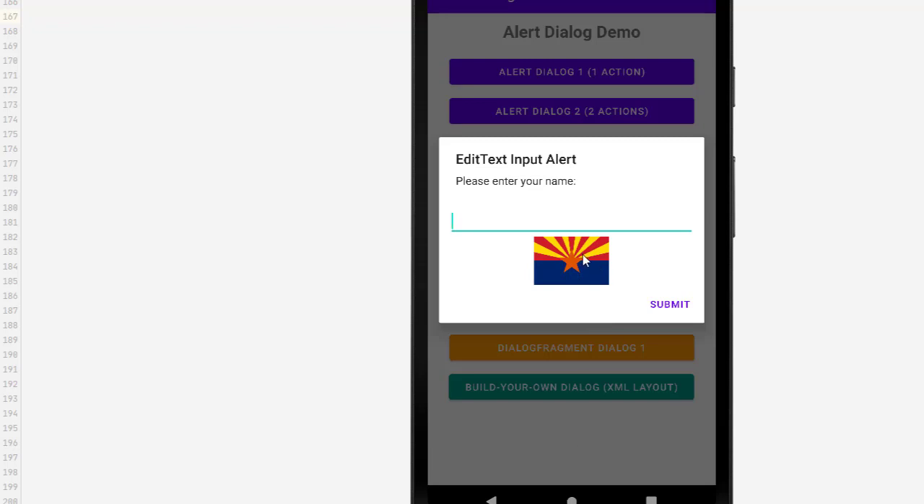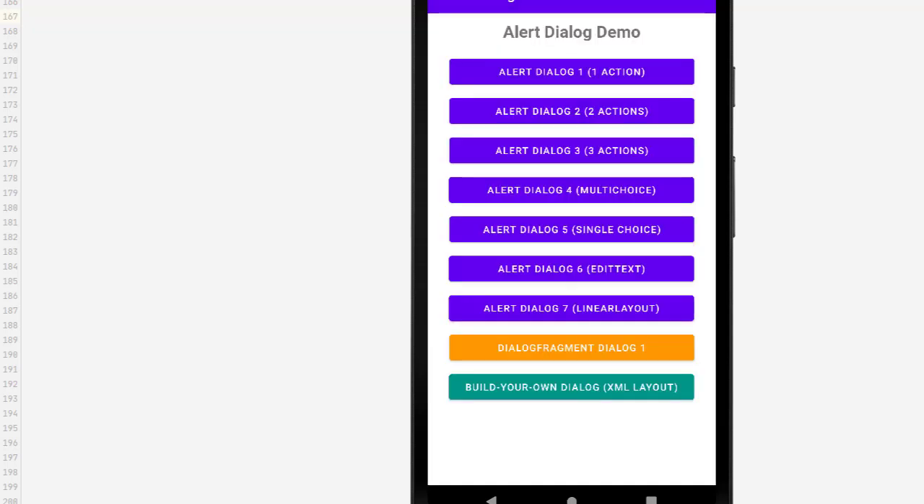So you might want to have it, if they click the flag, it dismissed, and then you would see the snack bar much more clearly. That's an example where I didn't want to dismiss the alert, I wanted to continue on. So that is how we create alert dialogs and use them in our projects.